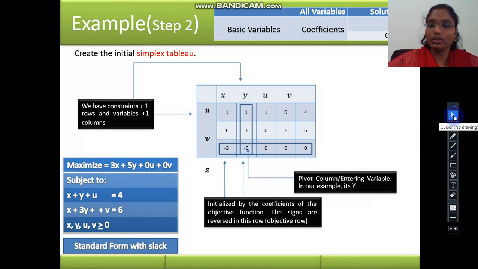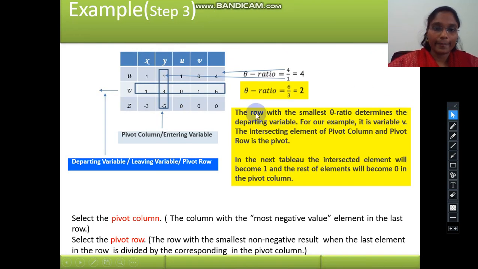So how are we going to find the pivot column and the pivot row? The pivot column is nothing but, in the last row, whichever has the most negative value. Whichever has the most negative value, that column is going to be taken as the pivot column. So if you see here in the last row we have -3, -5, 0, 0, 0. So -5 is the most negative value. So this particular column, this y column, is taken as the pivot column.